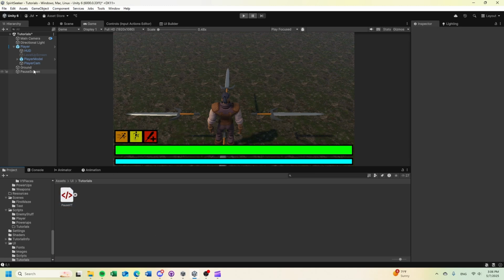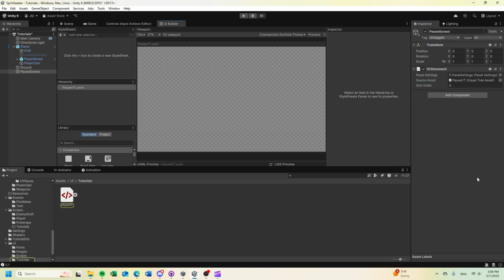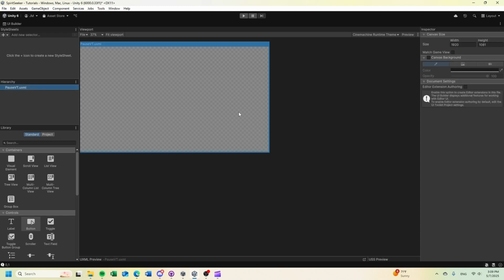And once we have that, we can go into our inspector in the hierarchy for our scene, and we'll drag this visual tree asset into our source asset field here. And so once we start doing stuff with this, it will now appear in our scene. And speaking of, if we want to quickly open this in the editor, we can just double click this right here, and it'll bring up this UI Builder window, and this is where we're going to do all of our editing.